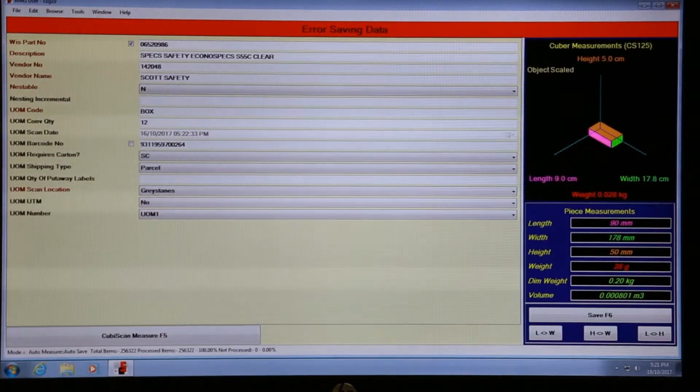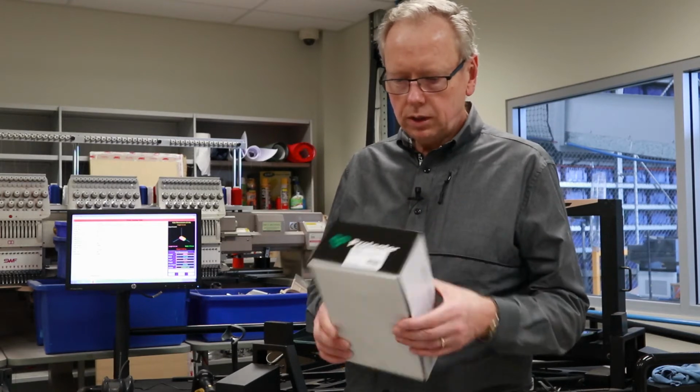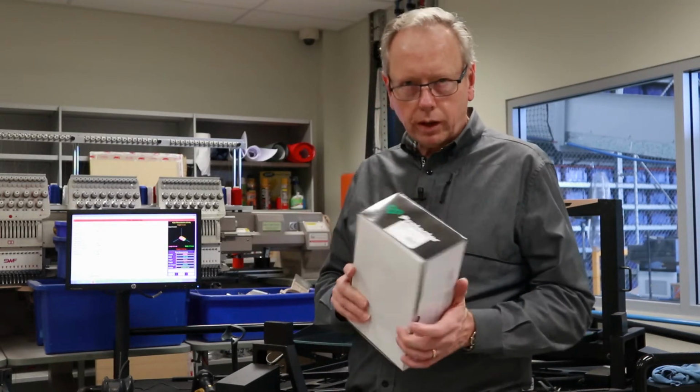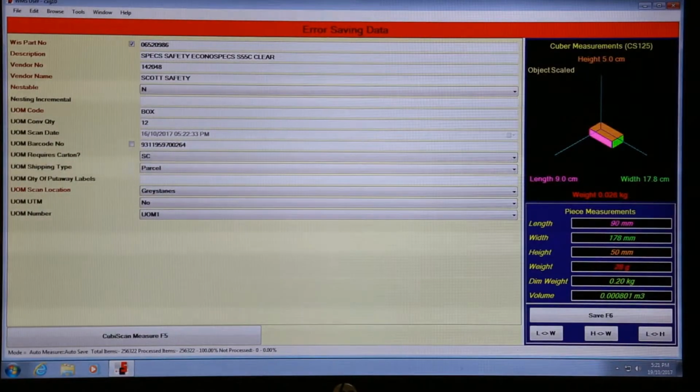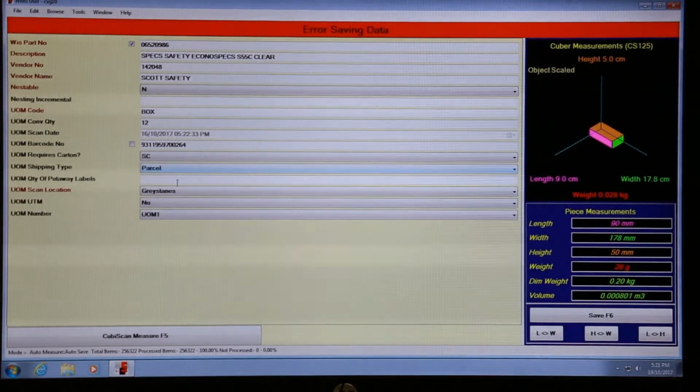Packaging type, do we need to put this in another carton for transport? Most of the time we would. This hasn't even got any sealing on the box, so definitely that is the split case, and it needs to go SC in that field. So we don't need to worry about the next.